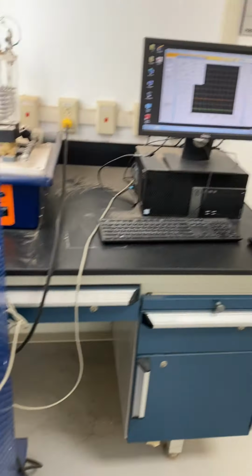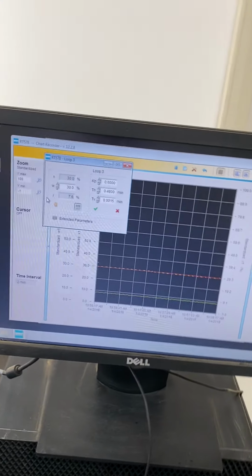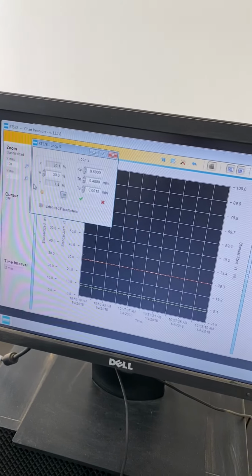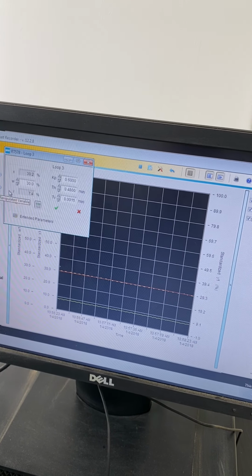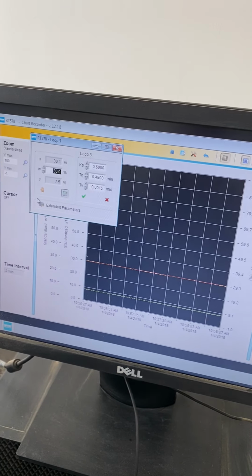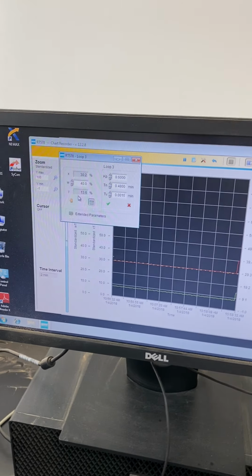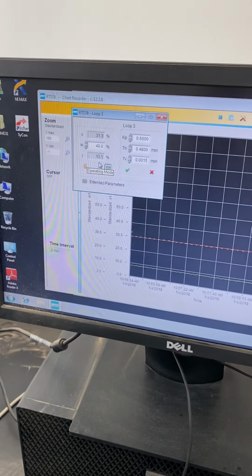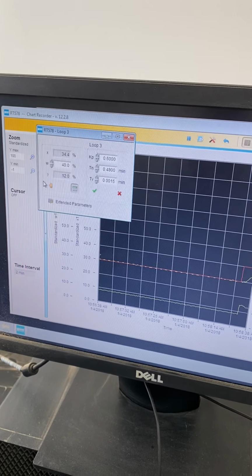So if we go to a higher set point and then try to introduce a disturbance to the system, we will see how the output signal changed according to that disturbance. So if we go now and increase the set point to 40%, you can immediately notice the change in the output. That means pump speed is now increasing.